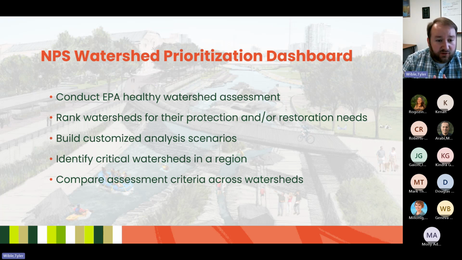At a more simple level, you can simply rank the watersheds in your area of interest for protection needs, for restoration needs, or build a custom scenario that says, I ranked them for the things I care about, right? Maybe I care about a different subset than the EPA Healthy Watershed Framework. Maybe I care about a different subset than what CDPHE has defined as protection and restoration needs. But the idea is that you can identify the critical watersheds in a region that need money, need repairs, need protection, need something, need the purpose that you're going to go answer.